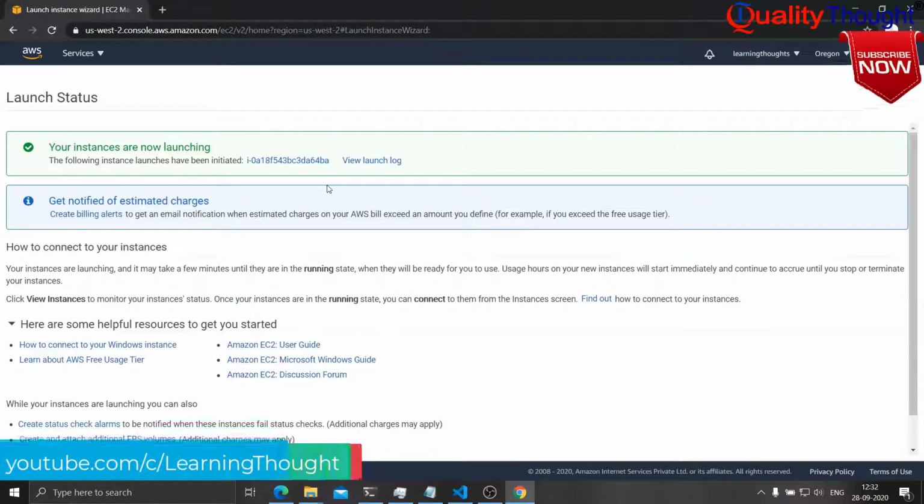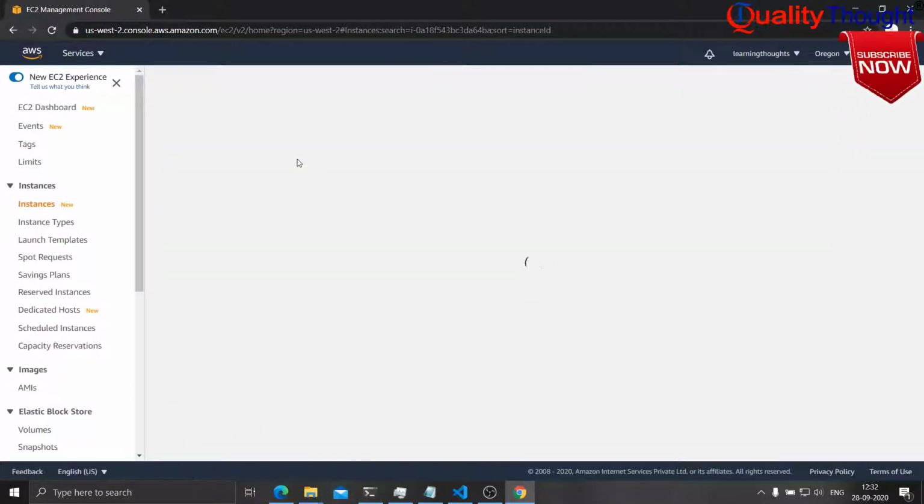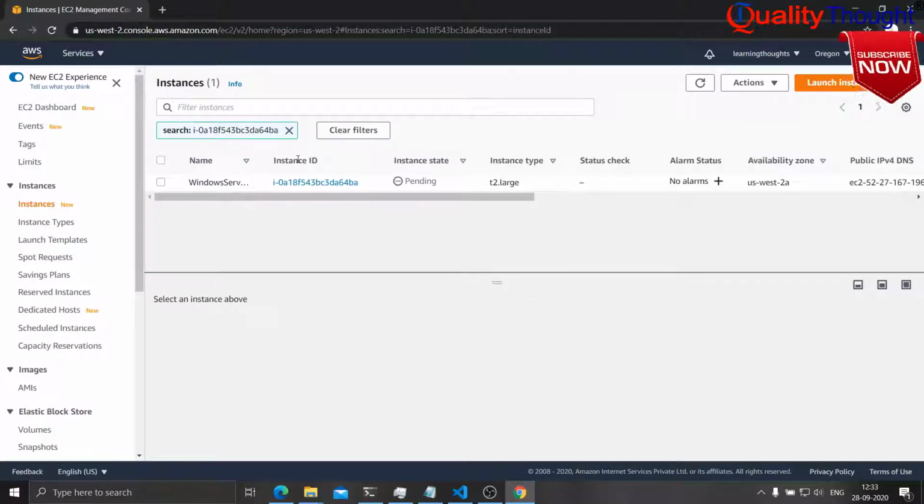Now the launch status is being shown, and let me click on the instance ID. This is the ID of the virtual machine which we are trying to create. As of now the status is pending. Let us wait for this status to be running. Now the status has turned to running state.